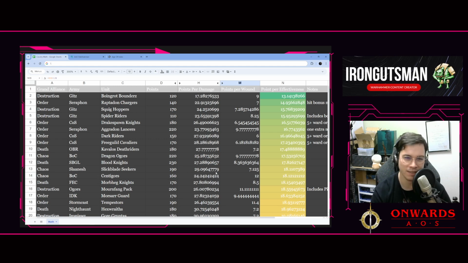So if you're a Gits player, look at Hoppers and Bounders. If you're a Seraphon player, a lot of you played Agrodons already, but definitely have a look. Everyone's playing Dark Riders, but I just want to reinforce that that's a strong unit. And your Cities of Sigmar cavalry, we know it's strong, but reinforcing again, they're good.